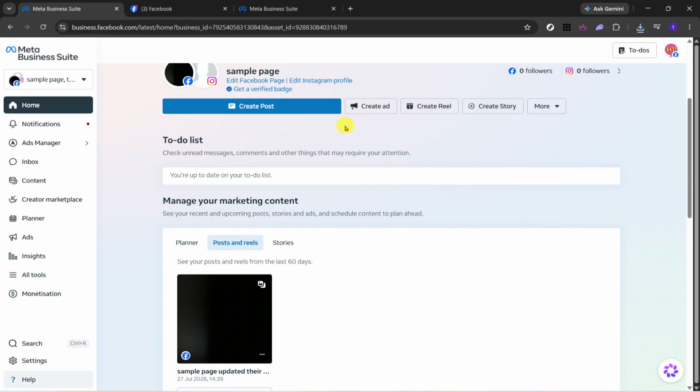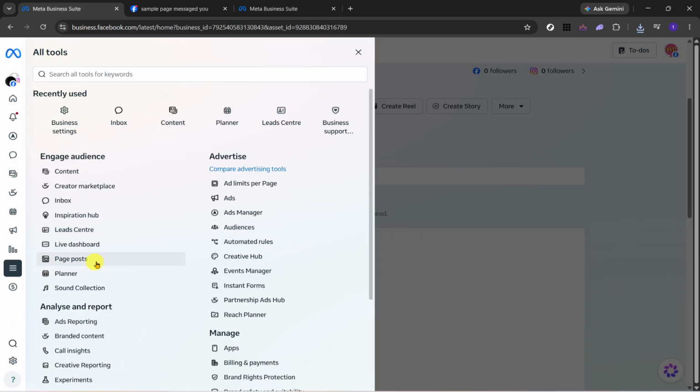From the main Meta Business Suite home screen, look over to the left-hand navigation panel. This menu gives you access to a wide range of features, including content tools, settings, insights, and media resources. In this case, the option you need is All Tools. Click on All Tools to expand the full list of available features.